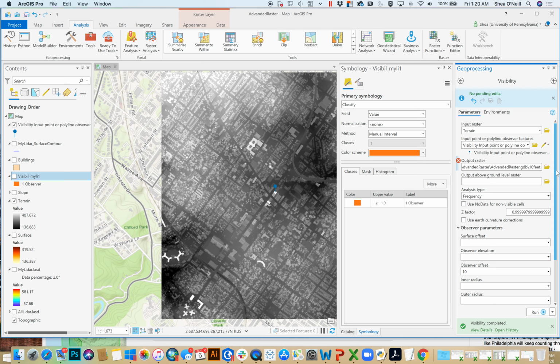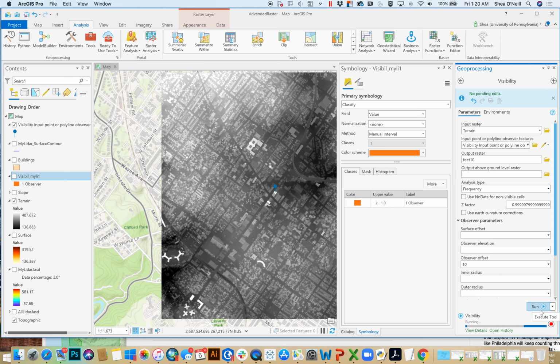Oh, it doesn't like my name, 10 feet. Oh, maybe you can't add a space. Feet 10. Let's see that. Maybe you can't start with a number. I've learned that in the past. There we go. Feet 10, and it's going to run. I've turned the other one off.